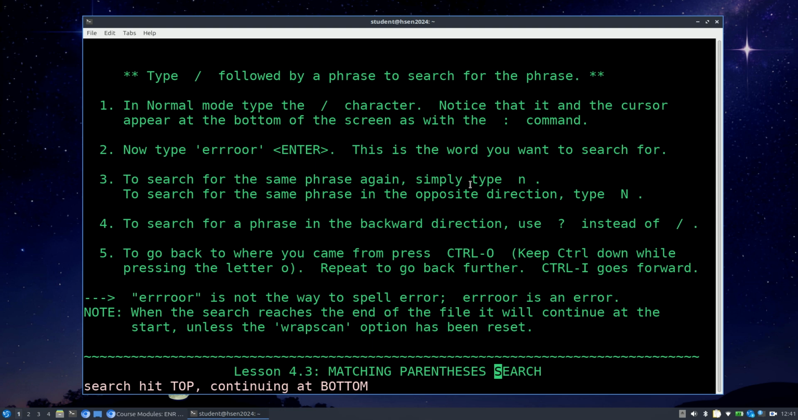Control I. Later search. You have to press this after you've done Control O at least once, or else it won't work. It just moves you forward in the list of the searches that you have done.